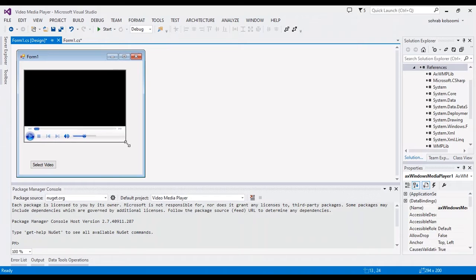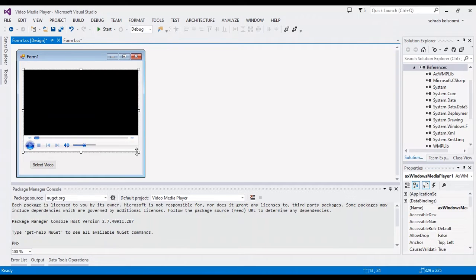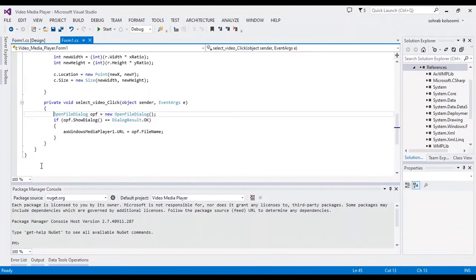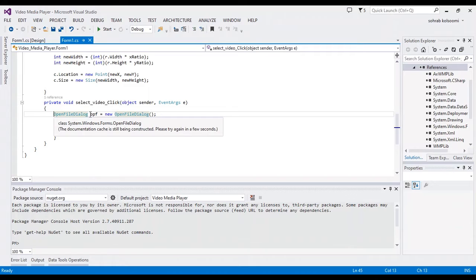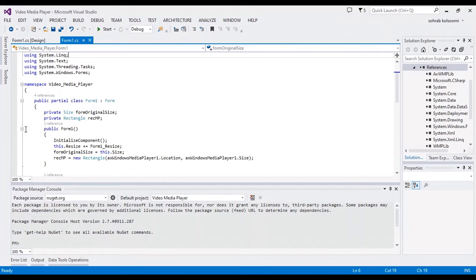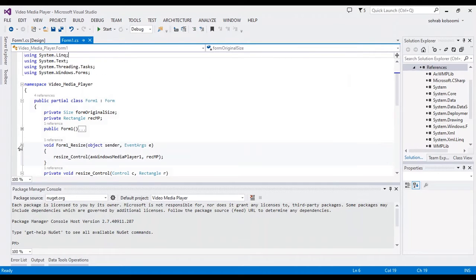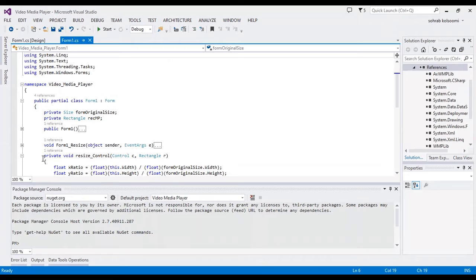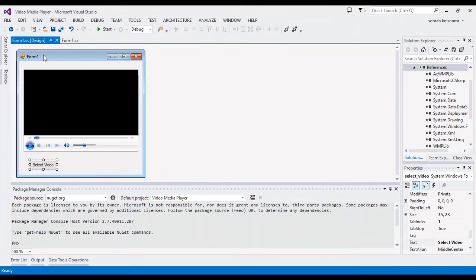Resize the control, and I have a button here to select the file. It's so simple, simply with open file dialog, but I add some codes based on the previous video to resize the control depend on the resize of form.